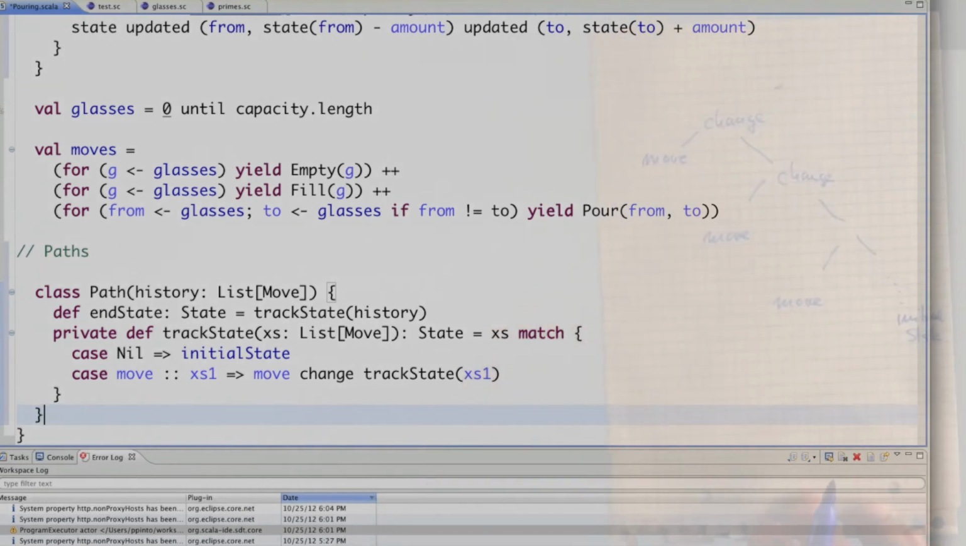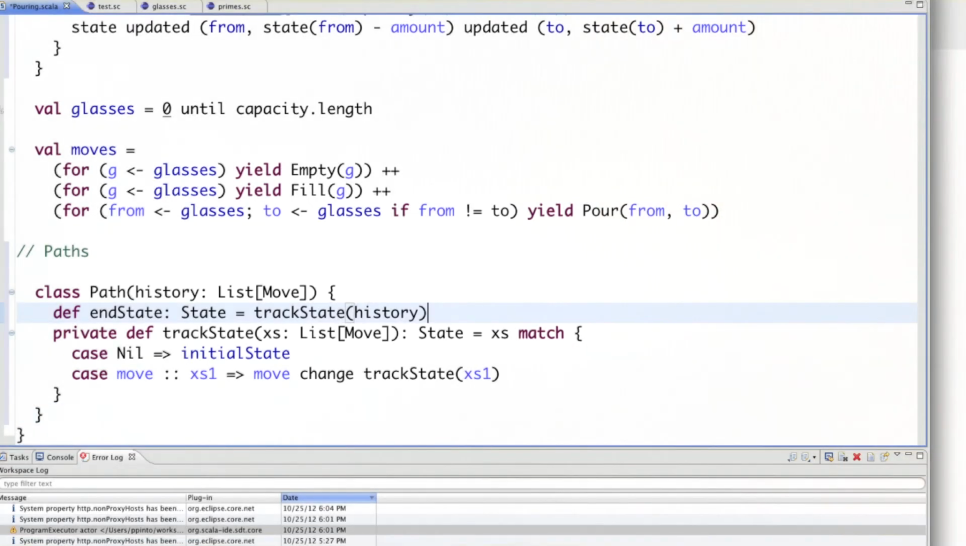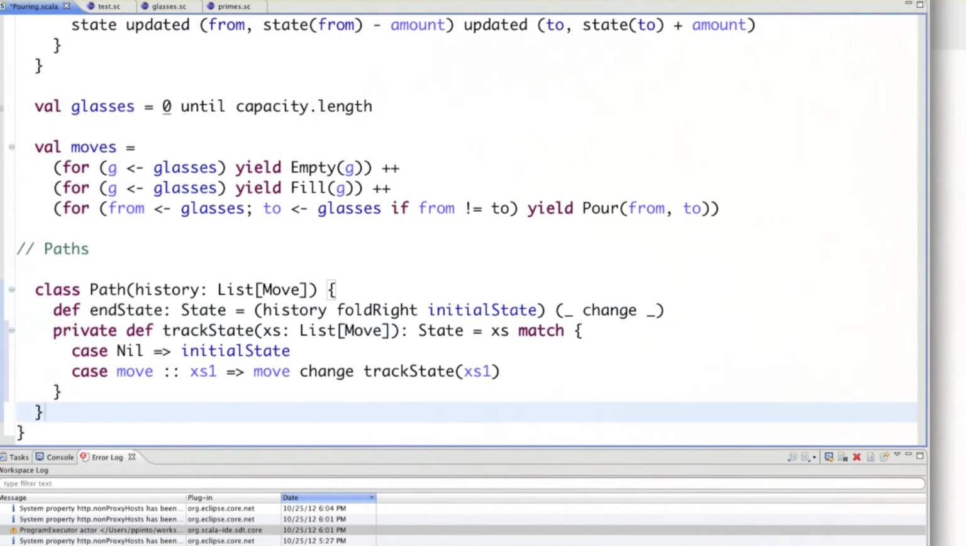So what does that remind you of? Well, it's a fold right. So it's a fold right where we go through the list and we combine it each time with the change operator. So we can reformulate it as follows. We take the history, we do a fold right. The initial state at the lower right is initial state, and our operation is the one where we take each move from the history and we change each state on the right. And that will do exactly the same thing.